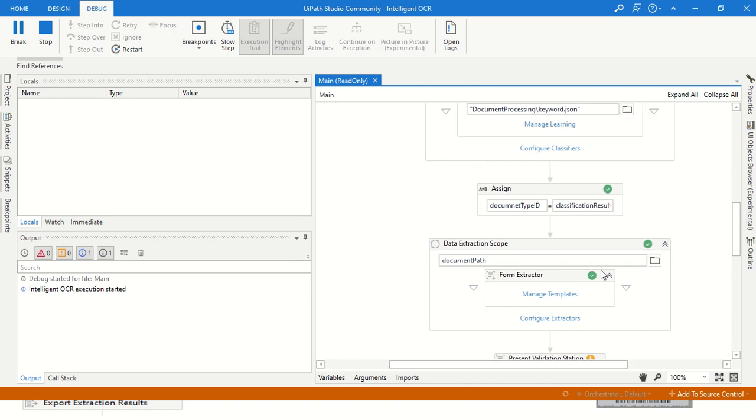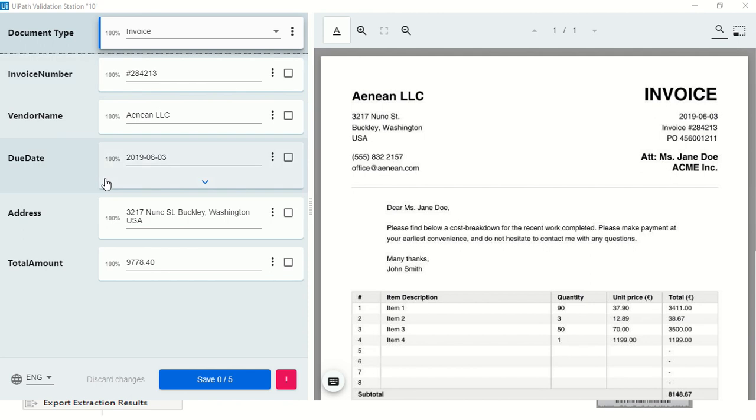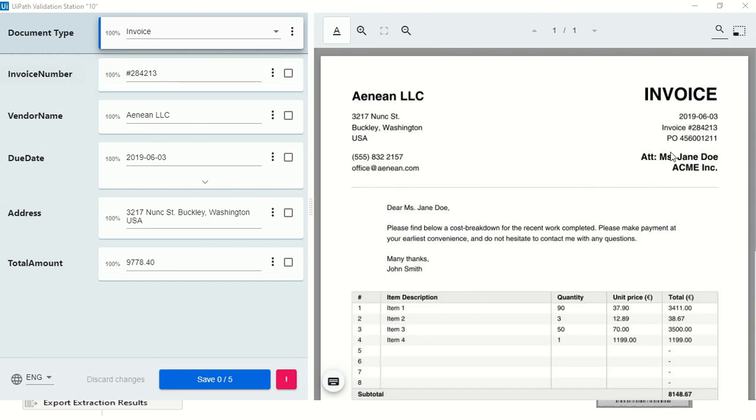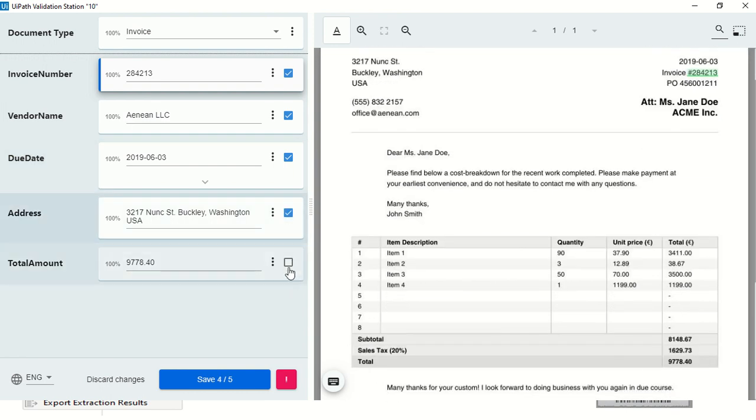You can see the green mark. So process is going on now. Present validation session is open. So basically the purpose of present validation session is to validate the extracted field whether it is correct or not. If there is no, then we can make a correction here. So here we can see for the first invoice, invoice number is 284213, which is correctly extracted. If suppose we don't want this hash, then we can make the changes. And then vendor name is correct, due date is correct, then address is again correct, and the total amount that is again correct.